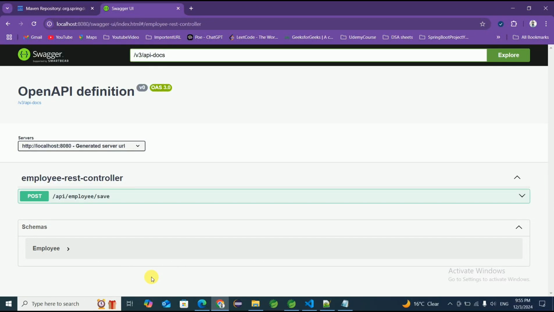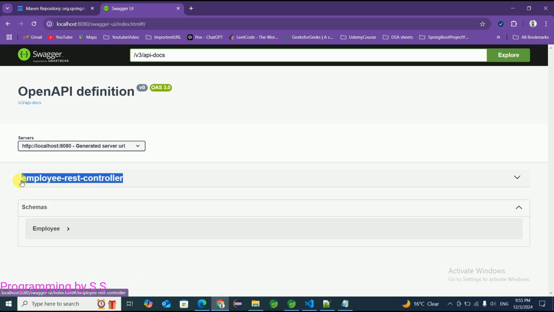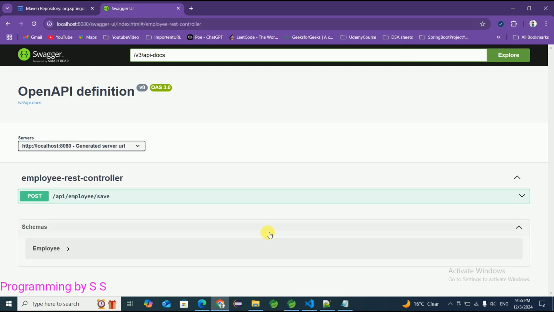Hello all, in the previous video we have learned how we can do the Swagger configuration in Spring Boot 3.x version. Now in this video I'll teach you how we can change the description at the class level and also at the method level. Okay, so let's explore it.